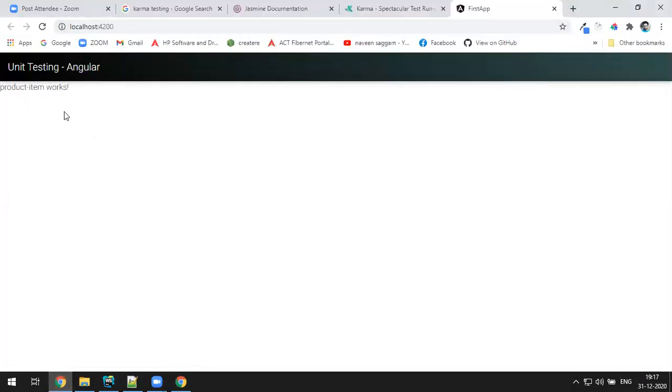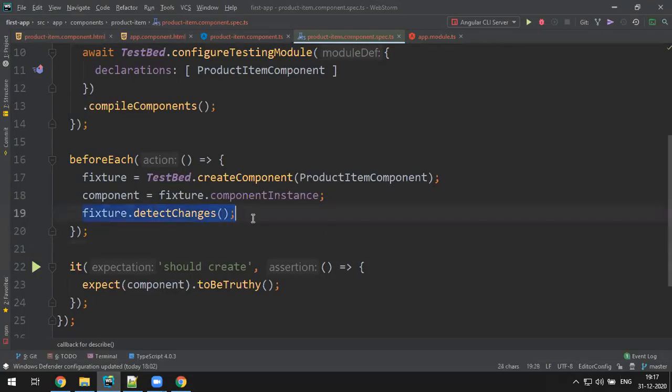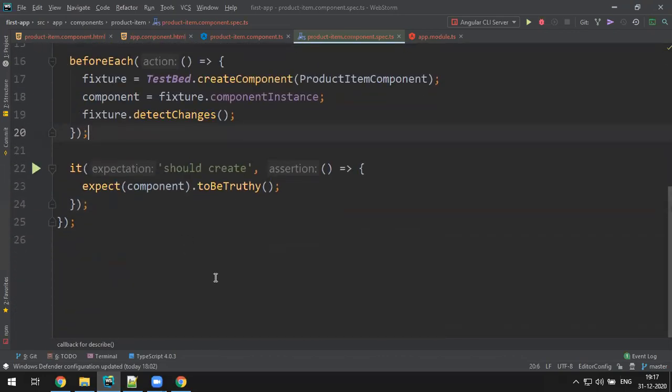This is the testing browser, right? This is the Angular application. This is the backend testing of the same application source code, but in the testing environment. So I want to reload the testing environment also. That's called fixture.detectChanges. Don't worry, all these things are given automatically by Angular.